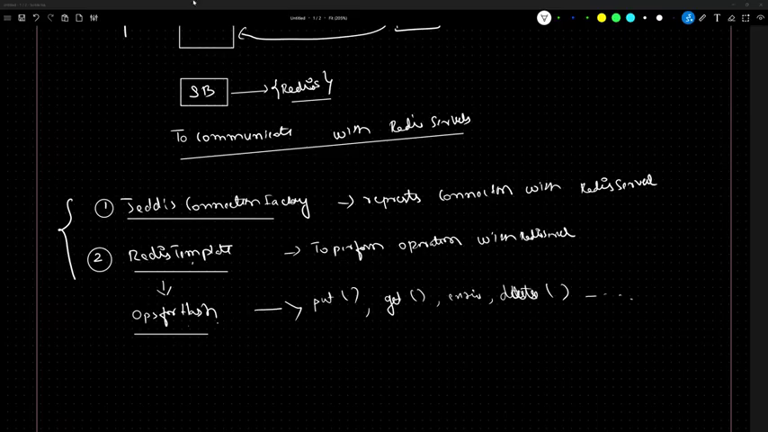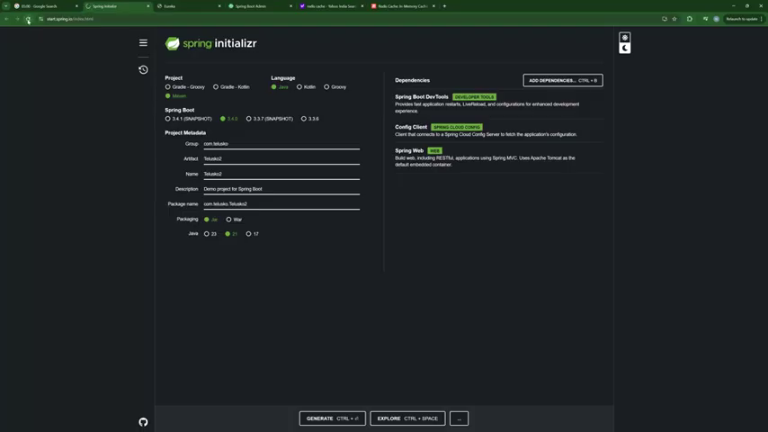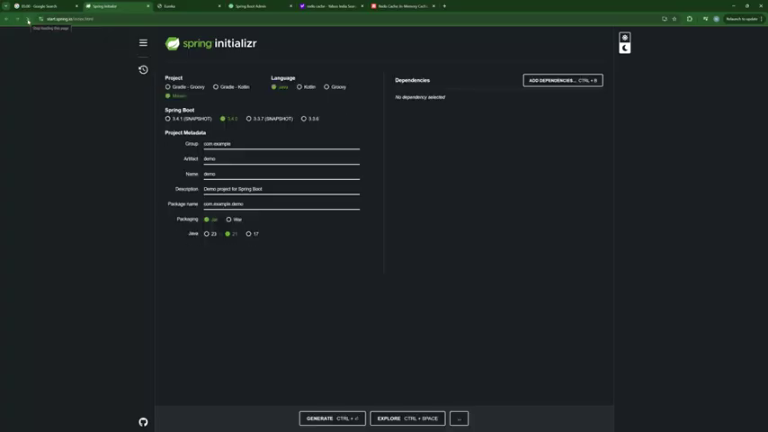I'll go to the Spring Initializr. I will refresh this. Yes, you'll get to know now whether it is an interface or a class. We can open and check. Com.telescope. I will say here, Redis.